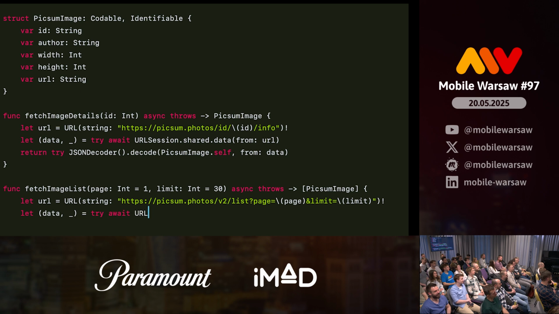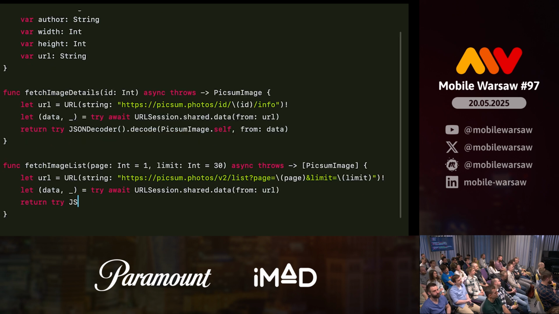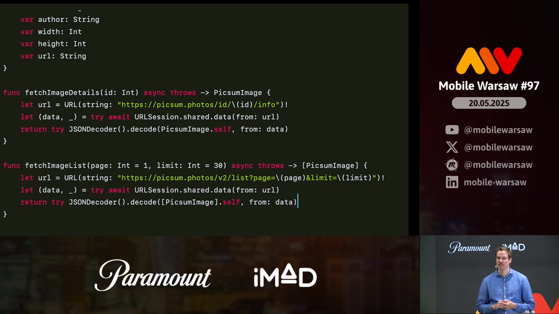So now we load a list of images. It's exactly the same code, different URL. The second line is the same, and we decode a different type. And these are very, very similar, and also really hard to test, right? Like if you want to test that fetch image details does the right thing, that's problematic. And then likewise for fetch image list. So we can defunctionalize. It's going to be the solution to everything, right?